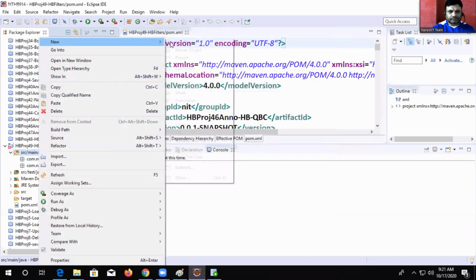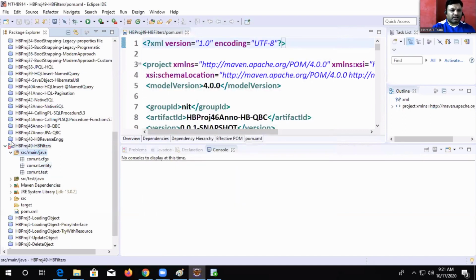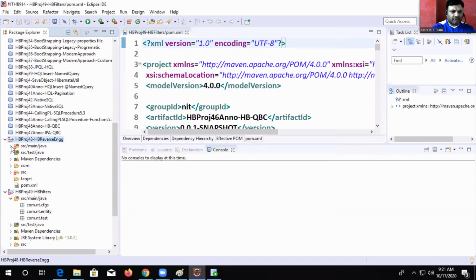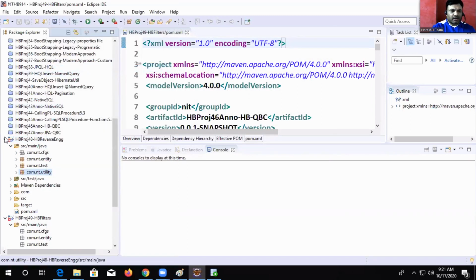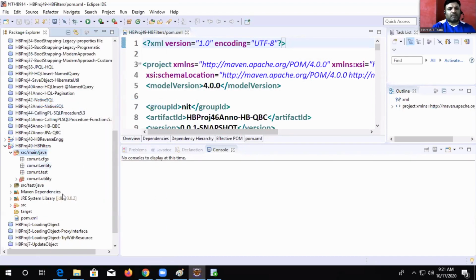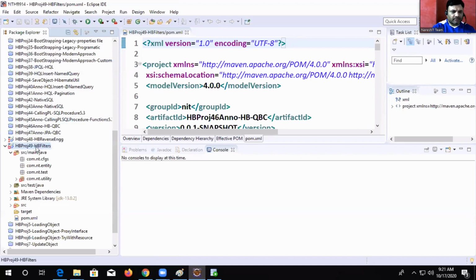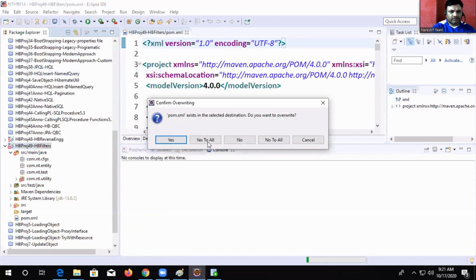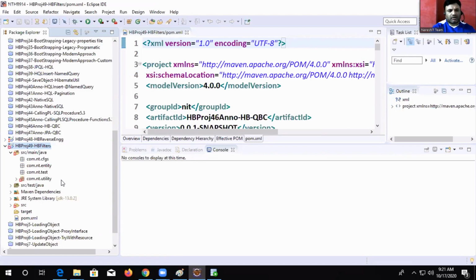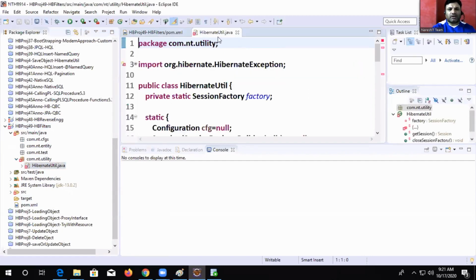com.nt.cfgs. Package. com.nt.entity. And I think from any package I can get the util package. com.nt.utility. Anyhow, you should take it. Fine. com.nt.utility, you can paste it. Take this pom.xml, guys. Say paste. Yes to all. Yes to all. Hibernate util.java.